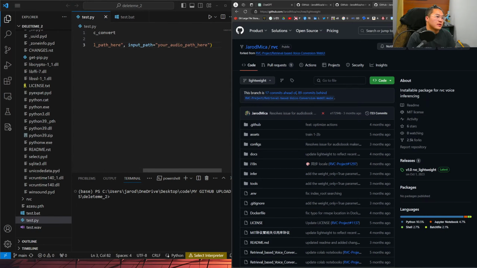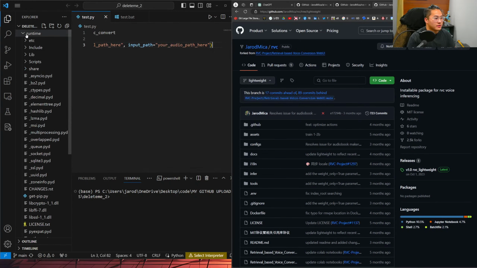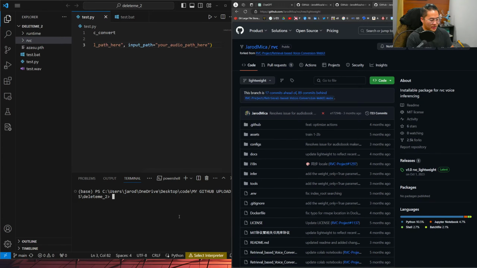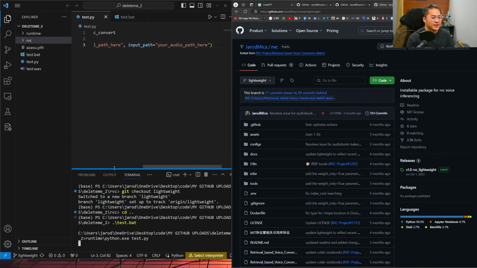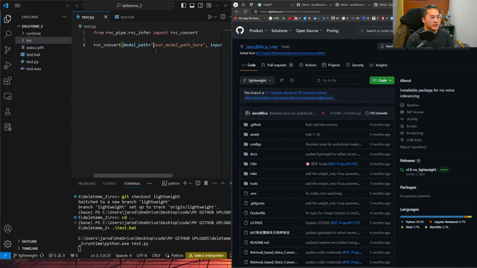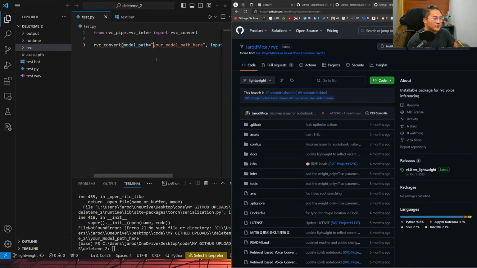Right, here we are. And then what I didn't have was, I didn't change this to the lightweight RVC branch, so git checkout lightweight, and now we should have all of the stuff that we need. So if we run test.bat, I should get an error in the test script right here because it can't find the model paths instead. Okay, cool, perfect. So that worked.